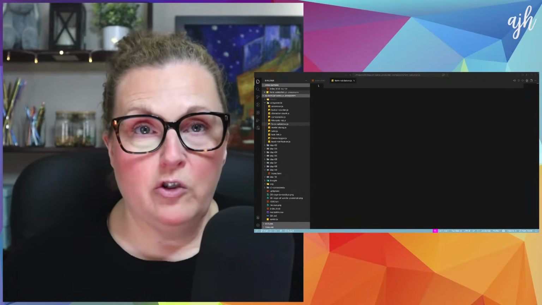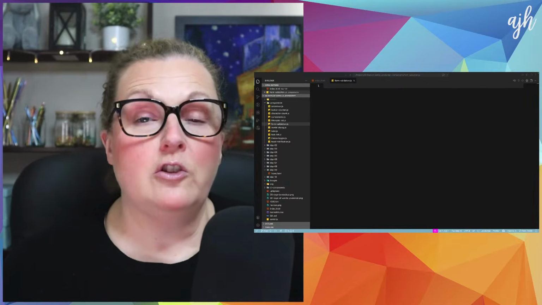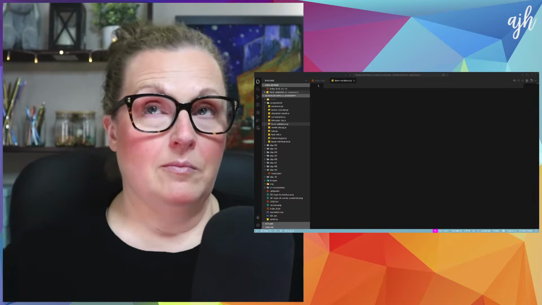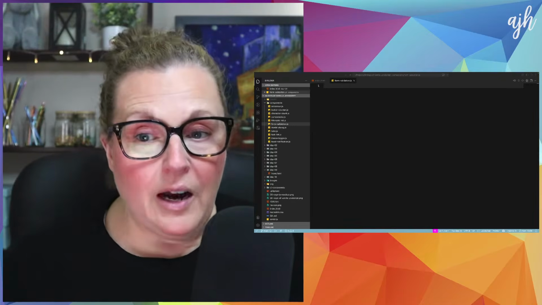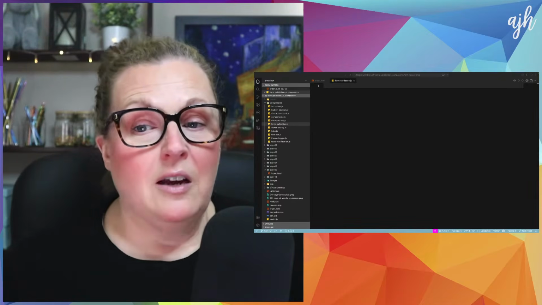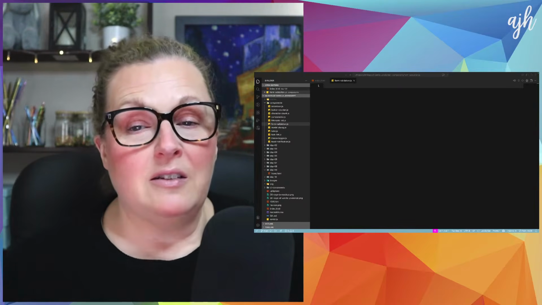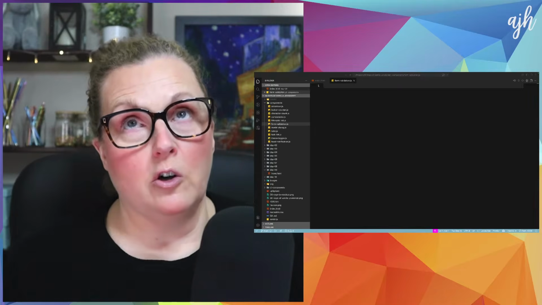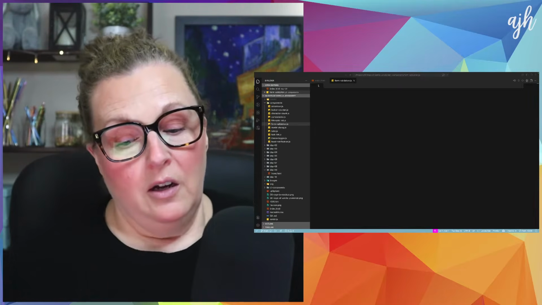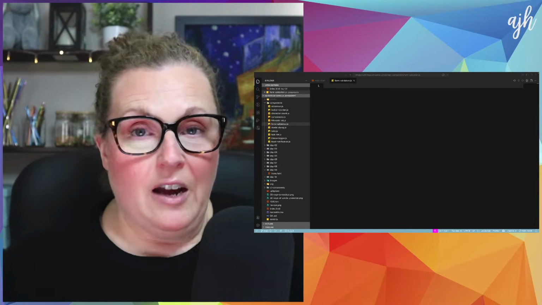I switched to vanilla CSS last summer after using Sass exclusively for 12 years. I was a big believer in Sass. I don't think Sass is bad, but I can only tell you that my CSS was not good. And I think that's because I learned Sass so early in my career. I like being able to organize and having partials.